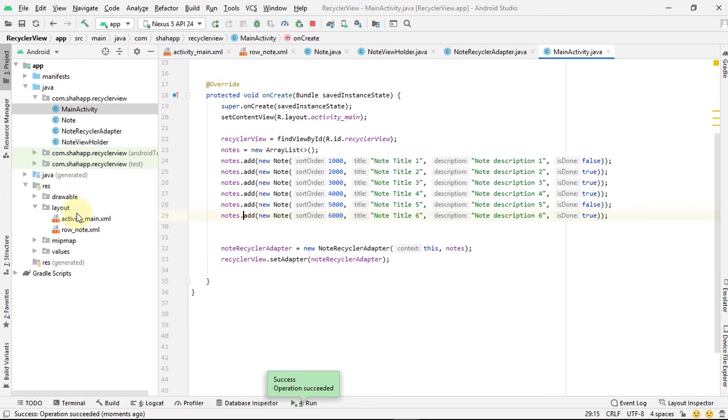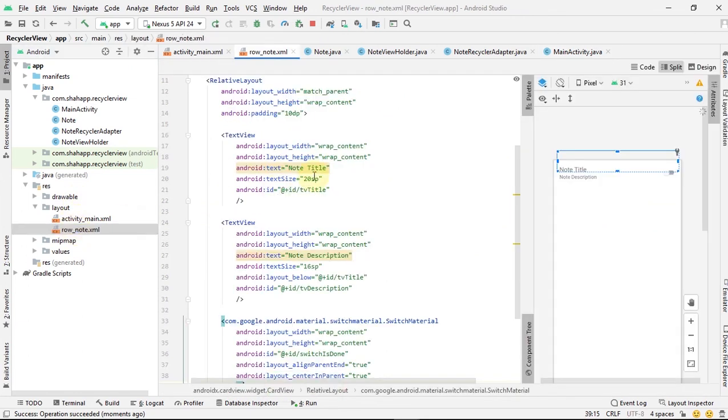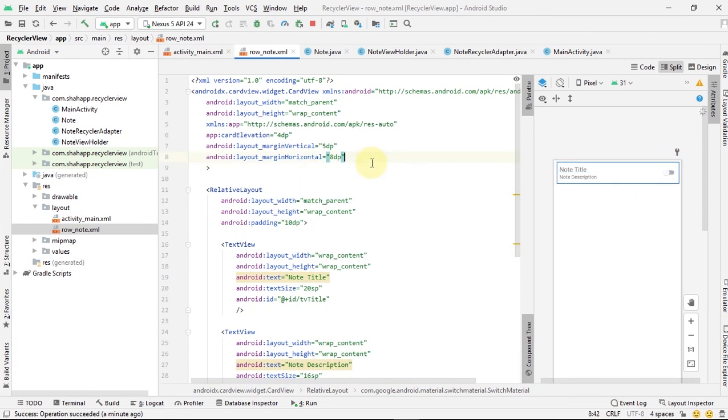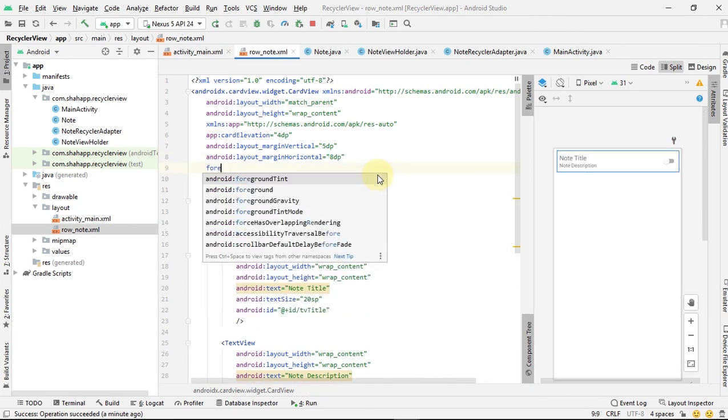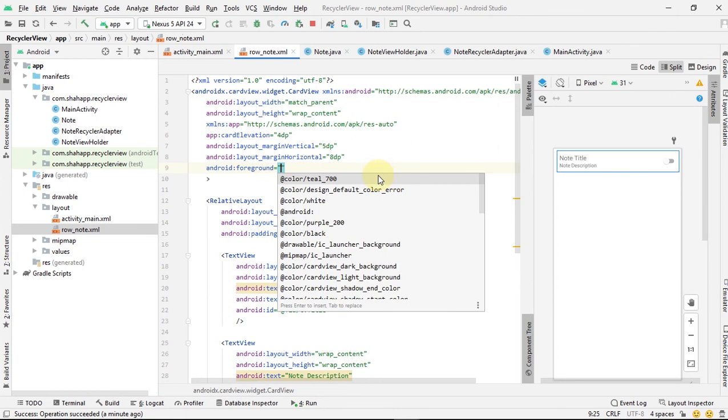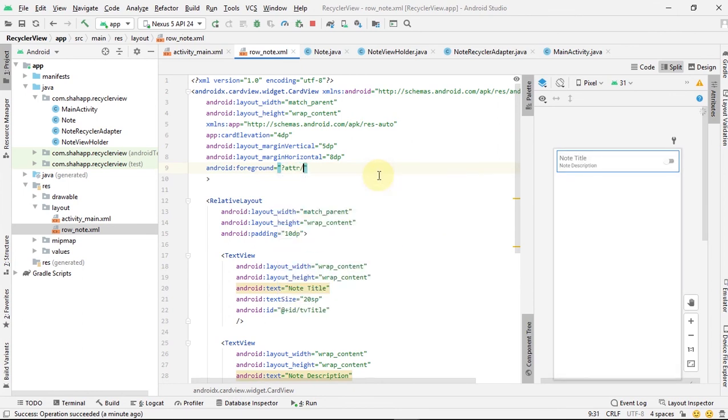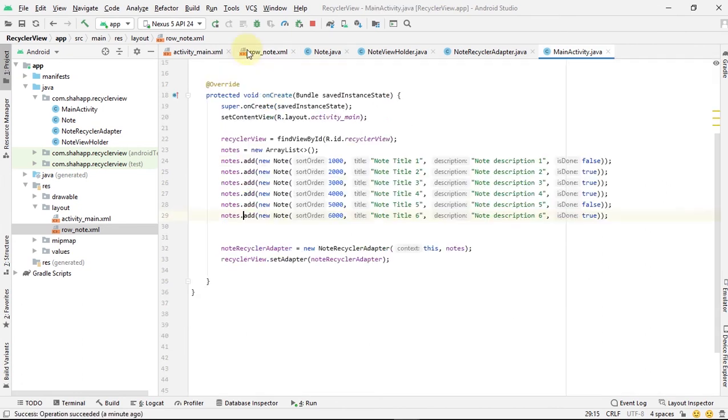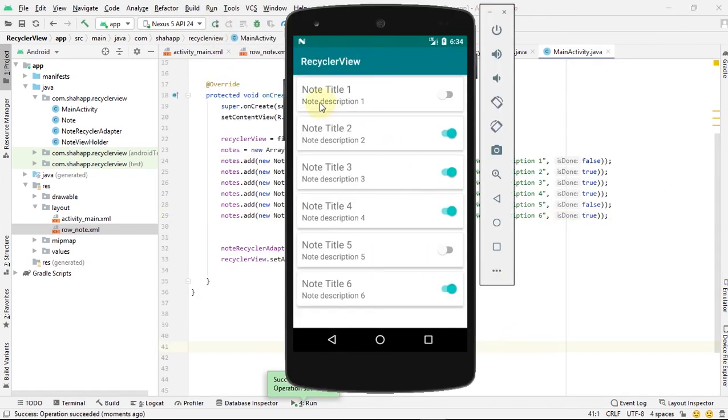Now, before we run our app, go to row node and just set the foreground of our card view to attribute slash selectable item background to add a ripple effect on click. Now run the app. This is our recycler view. Each item has a title, a description, and a switch. And when we click on any item, a toast will show. Thank you for watching.